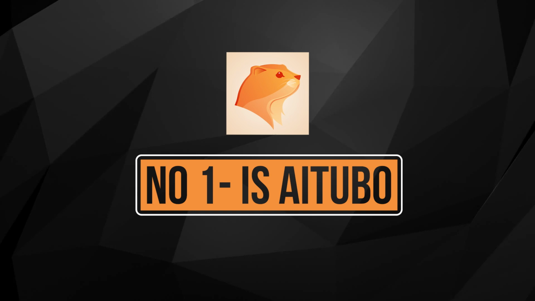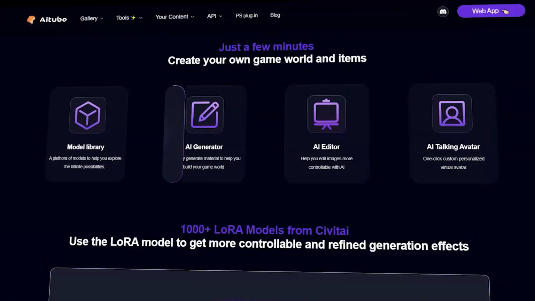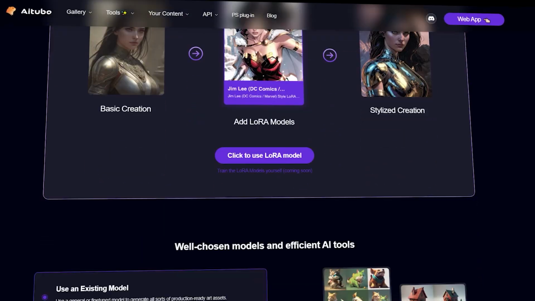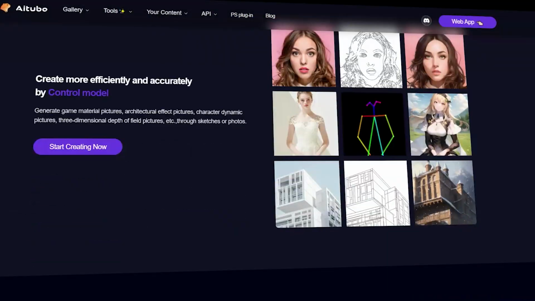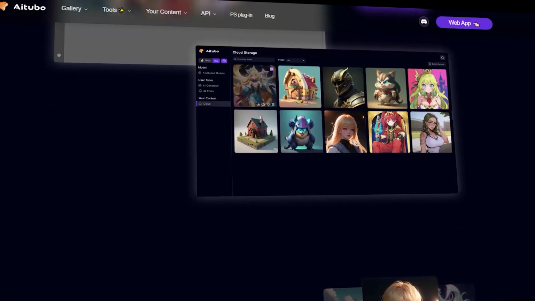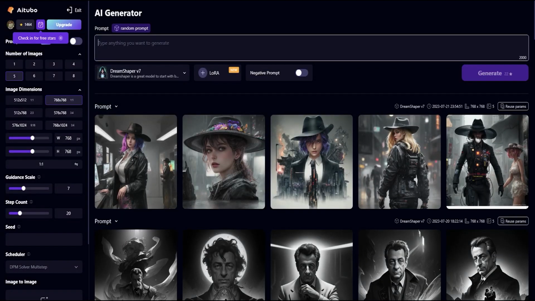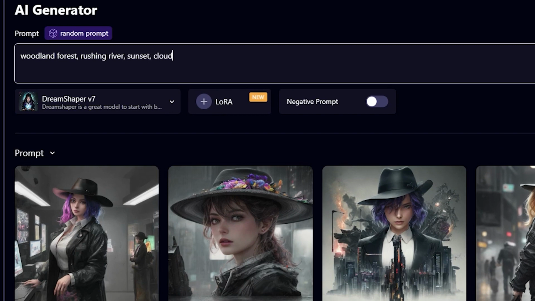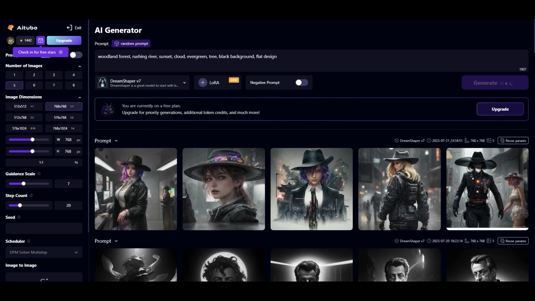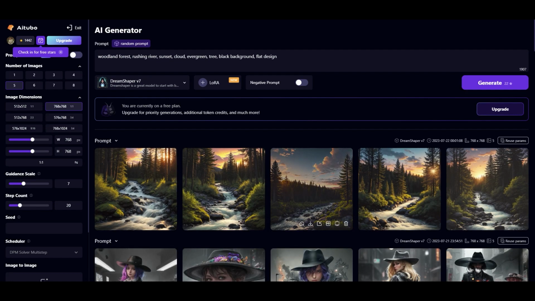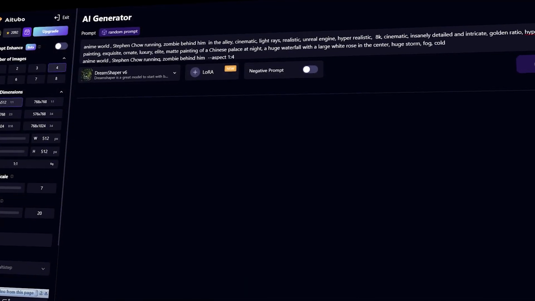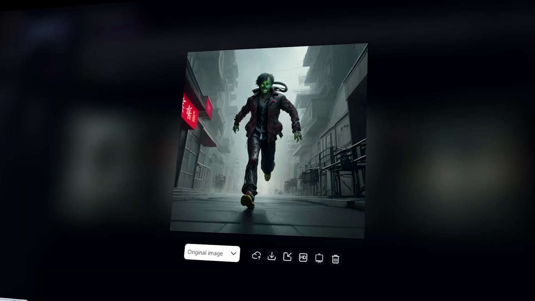Number 1 is Aitubo. Within the category of image generators lies Aitubo, an outstanding AI art generator tool that empowers users to produce top-notch images using text and photo inputs. The innovative software especially excels in generating game assets like characters and cartoons, delivering efficiency and professional quality. Aitubo provides seamless integration with popular image editing software like Photoshop, allowing real-time syncing and increased efficiency. Start creating now and explore the infinite possibilities of AI-generated art.